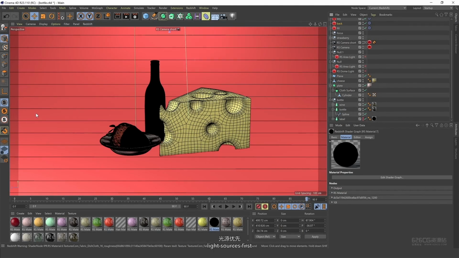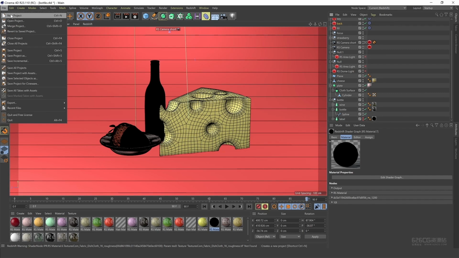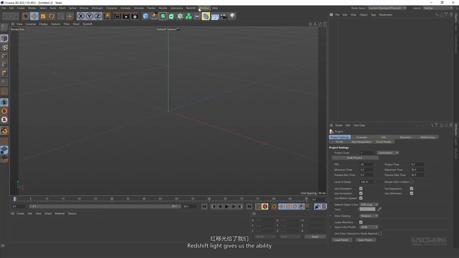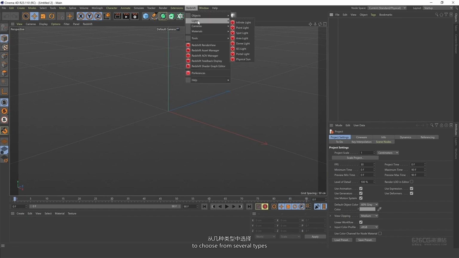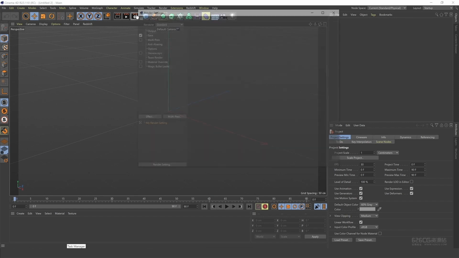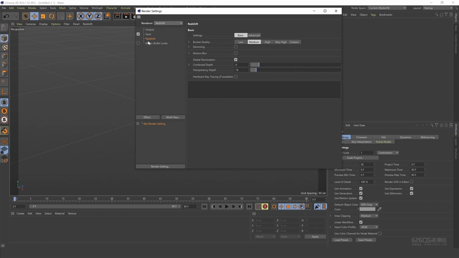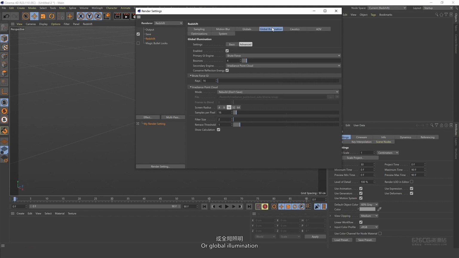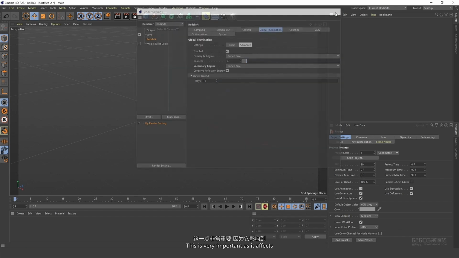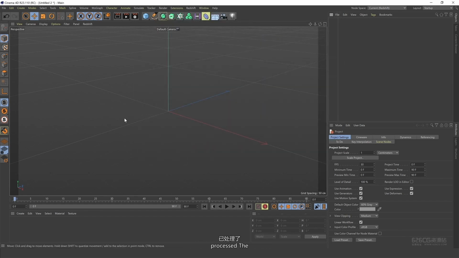Let's talk about the types of light sources first. Redshift Light gives us the ability to choose from several types. We have dome light, infinite light, area light, mesh light, IES light, and sunlight. Before moving on to lighting, we need to do some render settings. I will set GI, or global illumination, to the brute force mode. This is very important as it affects how the lighting in the scene is processed.